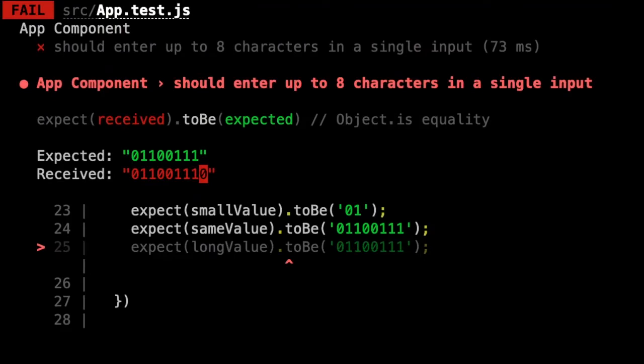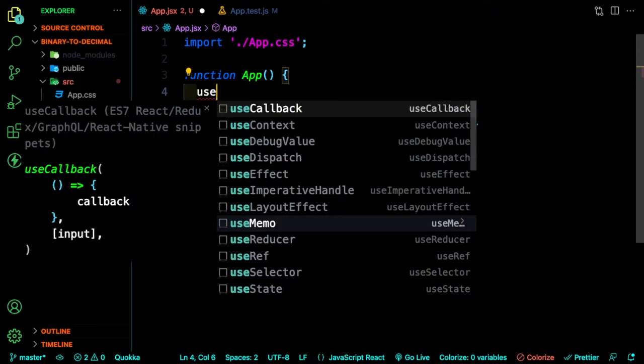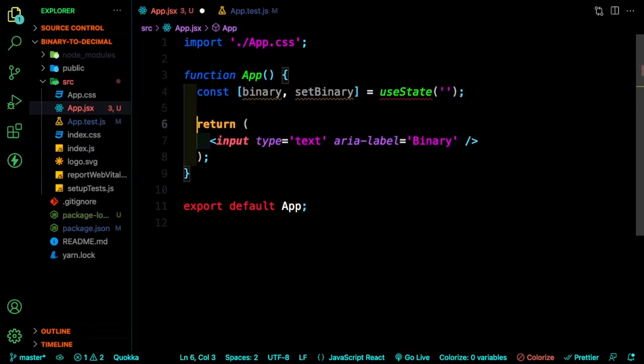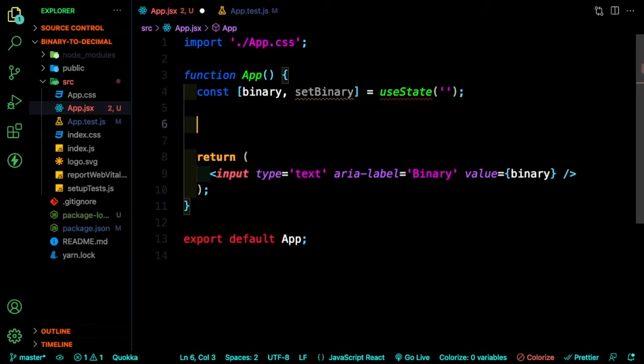So now it's saying that the input is accepting more than 8 characters. So what we're going to have to do is we're going to have to store the value of the input in state. So we can say useState, and we'll call it binary, and we'll set it to an empty string. And we'll say that the value of the input is that binary that we got from state. So usually we would assign the set binary function to the onChange function, but we're going to have to do a few extra checks before we update the state.